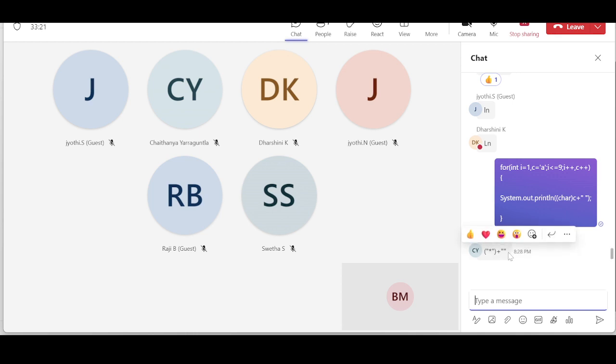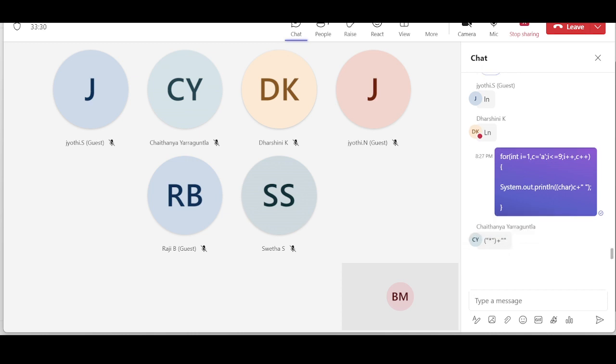Star plus space. What about others? Make it quick, make it quick. If you don't know, just type don't know. We'll proceed with that. But don't stay idle, okay? Try to answer something.